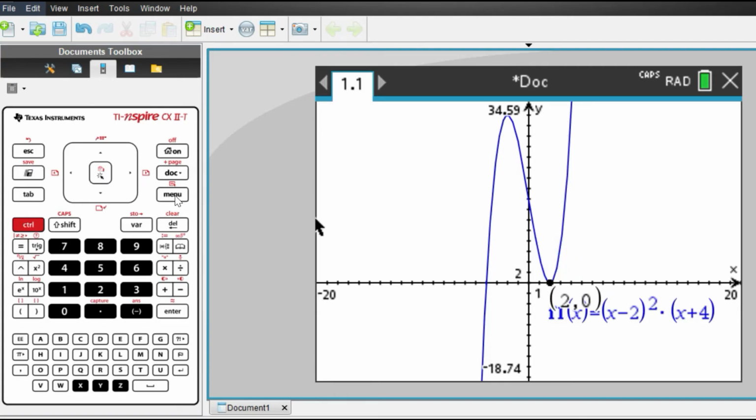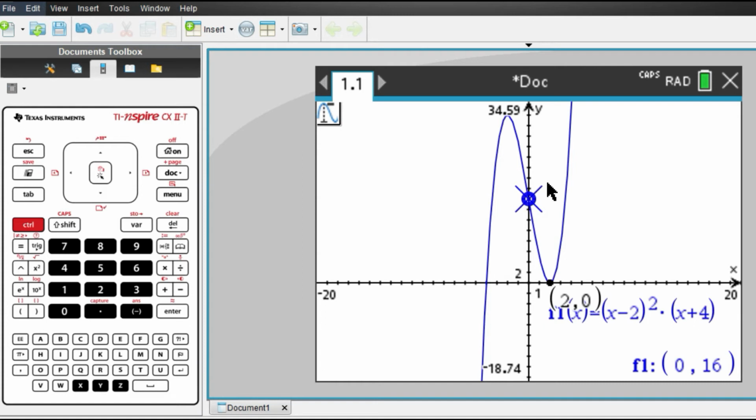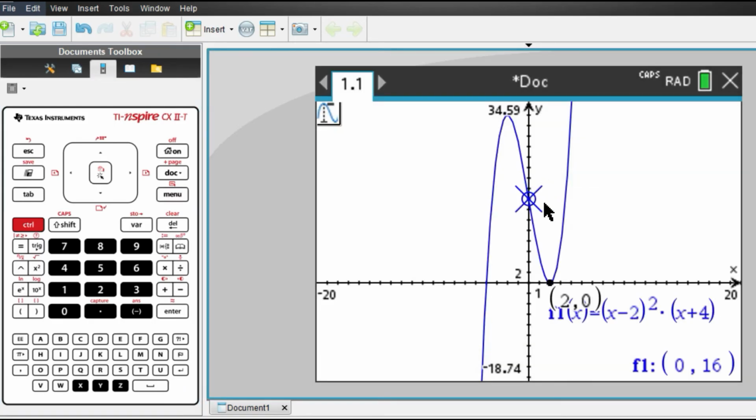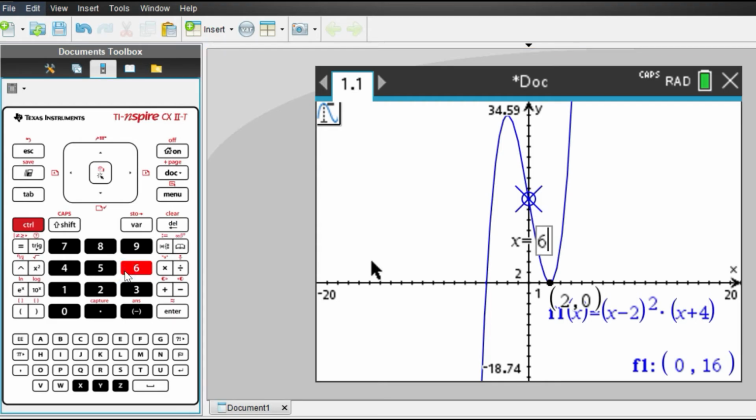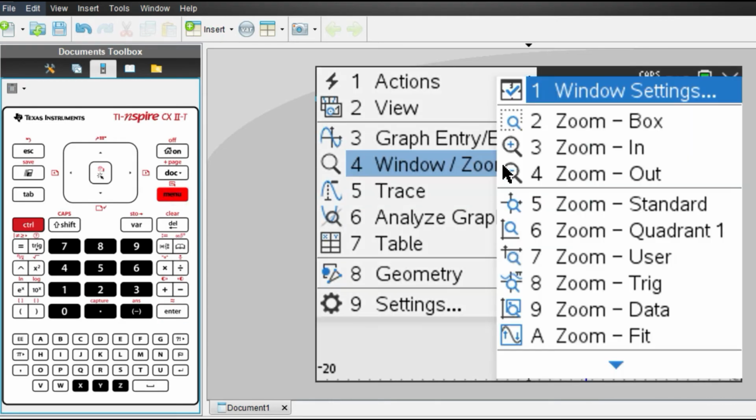And we can also find the y-axis intercept by using the trace function here, graph trace, which automatically finds the value for the function at x equals 0. So we can also use this trace setting to find values of our function at certain values of x we can choose. You just have to write down the value of x you want. For example, let's say 6, and then you press enter, and here we have the point of the function at x equals 6. So let's zoom back out quickly.